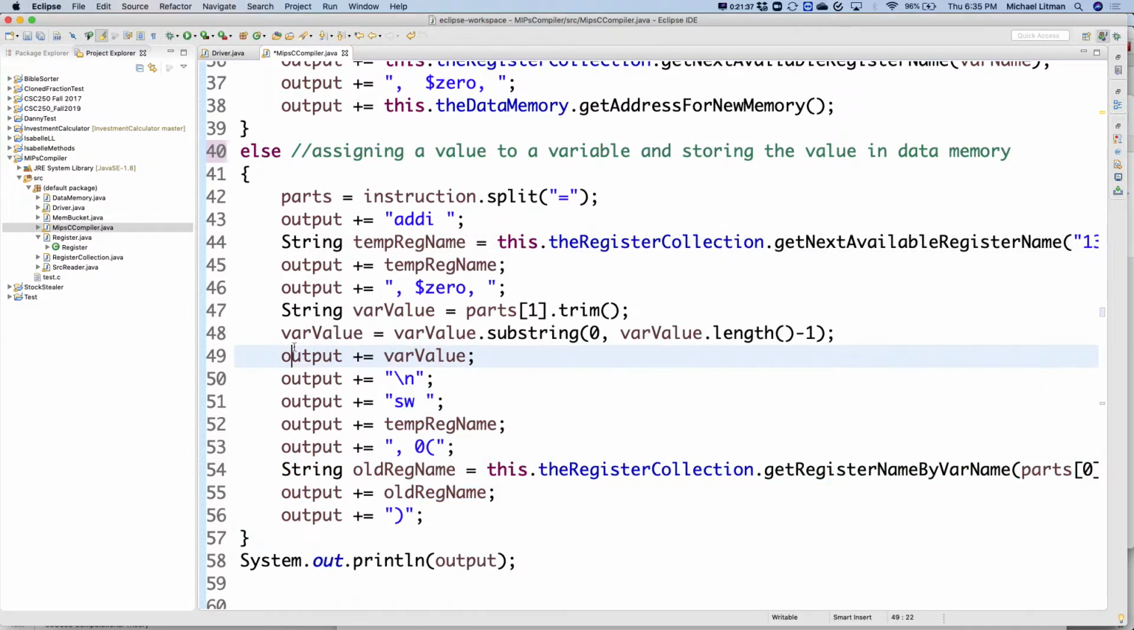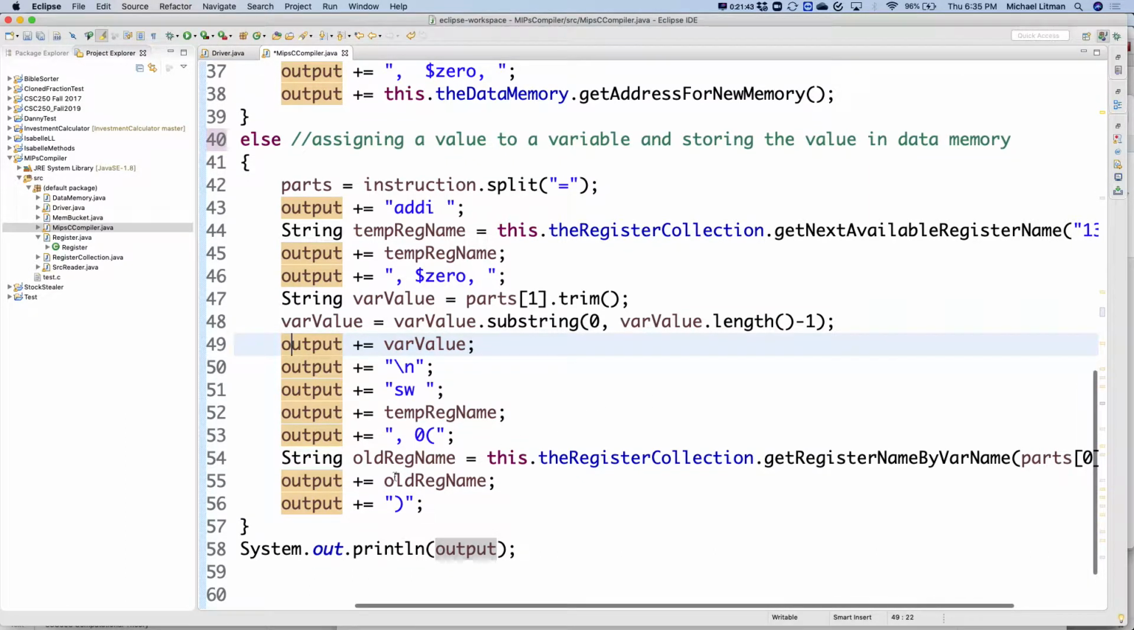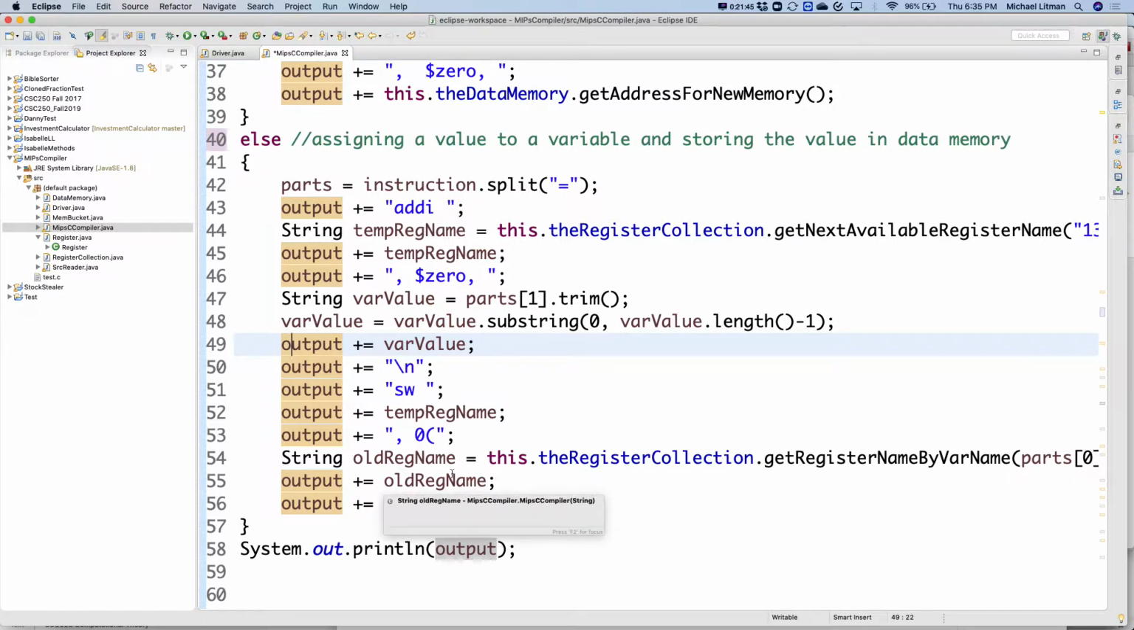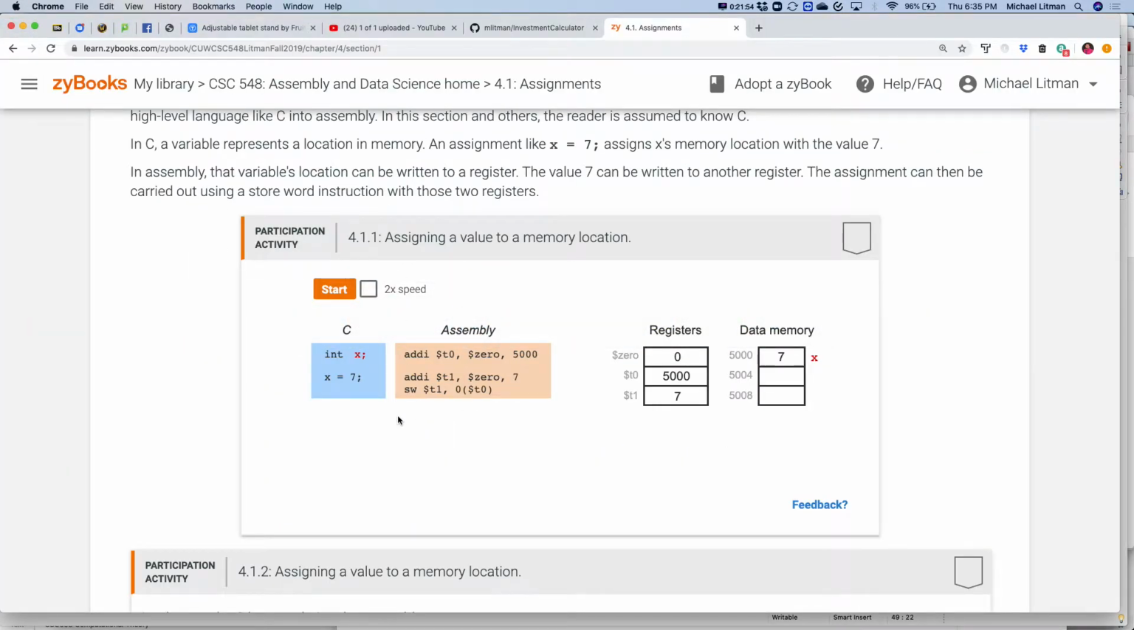All right, so let's add this additional ability here. All right, so at this point, we have a register name that has our value. Now we also have a temp reg name. So if we go back into here, so this was our temp register.